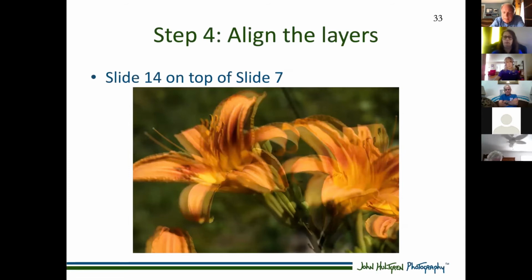And they just don't line up. You would expect them to line up if you haven't moved your camera, but as you change your focus, it really does distort your image.